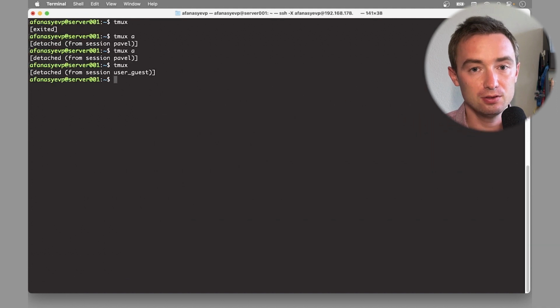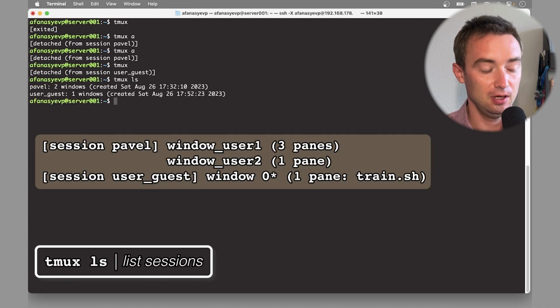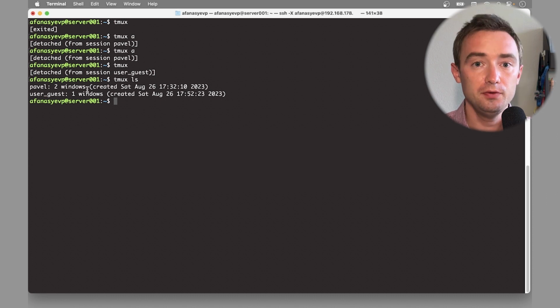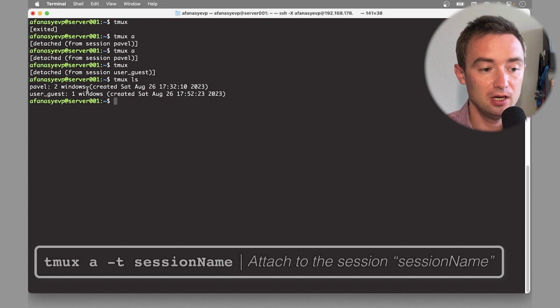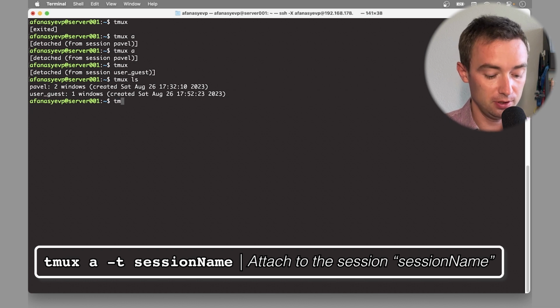You can easily list all the sessions in tmux, straight before you open any session, by running the command tmux ls. And here you can see that tmux ls shows us that we currently have two sessions. Pavel has two windows and user guest has one window. If I would like to specifically attach to the Pavel session, I would run tmux a -t and then Pavel.